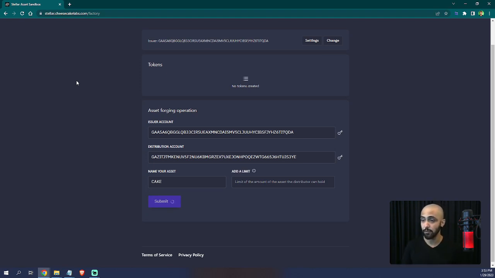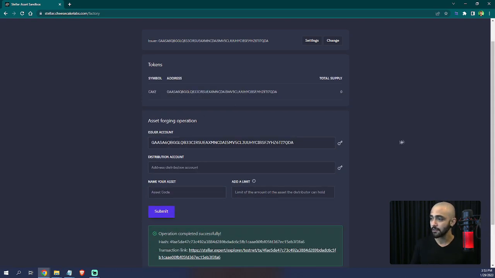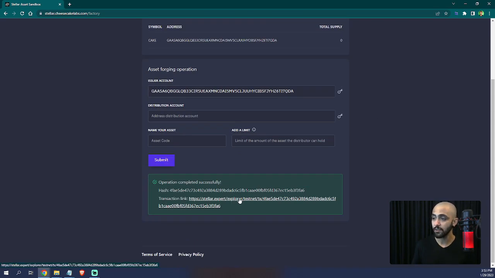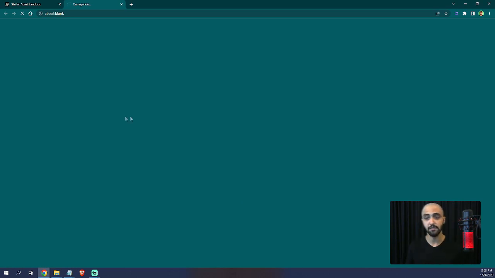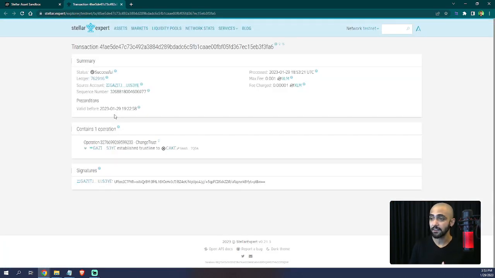So let's wait a little bit while it's being processed. And there we go. The transaction was completed already. If we click on this icon, we should see the transaction in the network. And there it is. This is the Stellar Expert Explorer, and here we can see the transaction hash, the information about my transaction, and here the first trust line that defines my cake token for the distribution account.